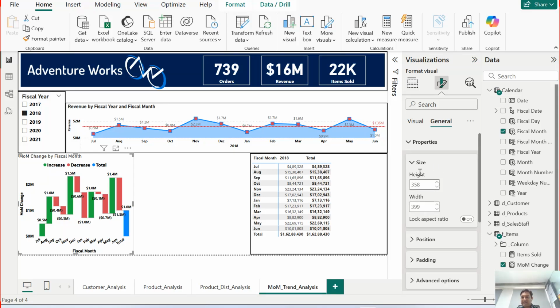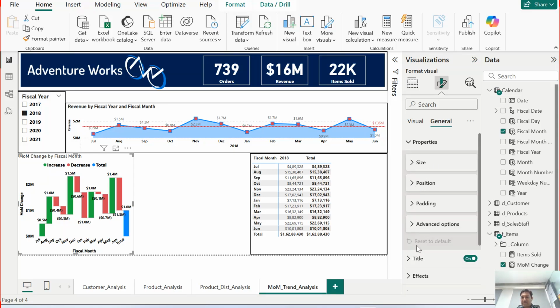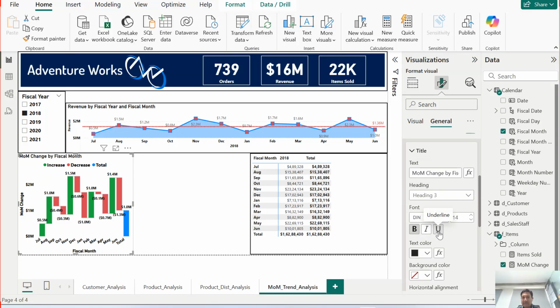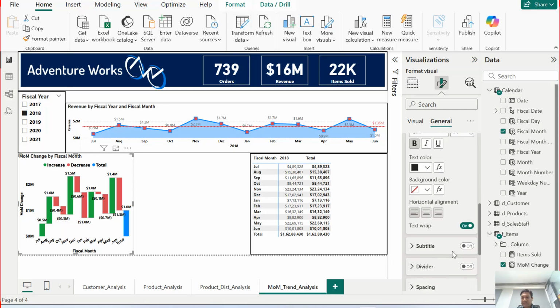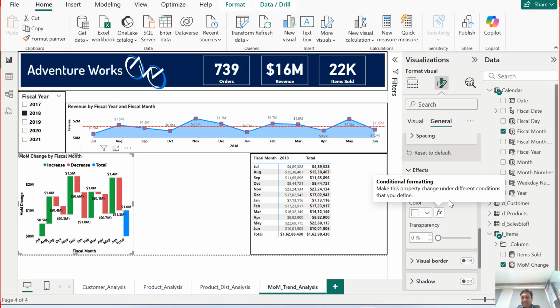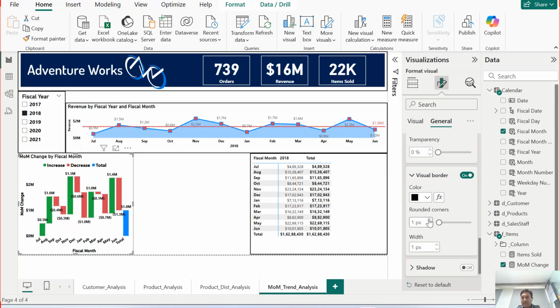Now let's go to the general part, properties. Size, I will adjust it manually. Then position, I don't want it. And title, it is already there. I want to keep it bold. 14 size is fine. Subtitle, I don't want it. Divider, I don't want it. In the effects, background, visual border, I want it. And I want it in 2 points. Black color, shadow, I don't want it.